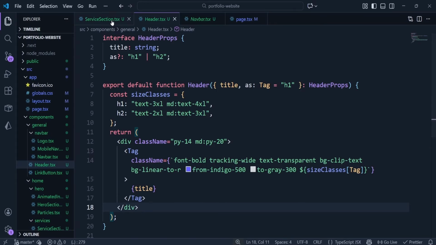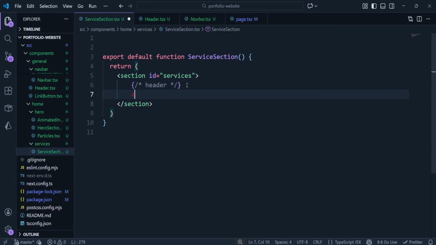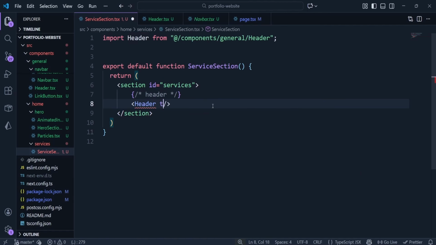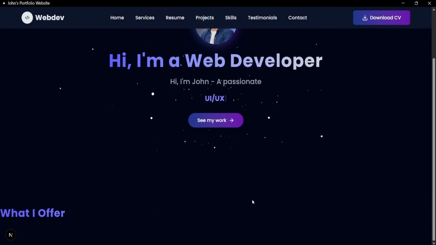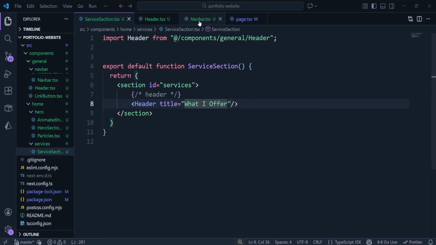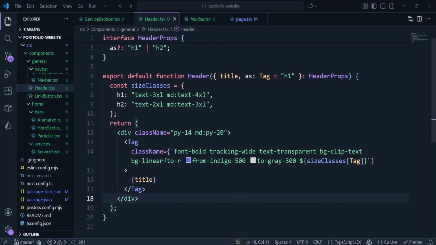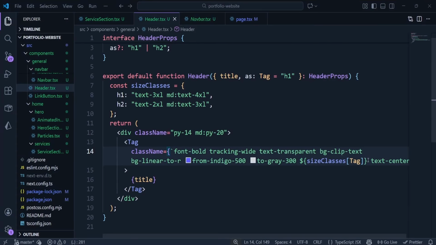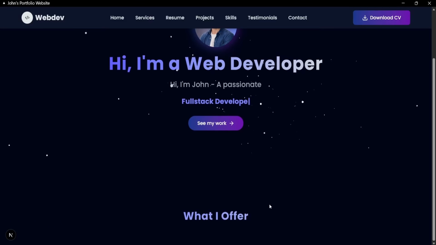So I'm going to go over to the service section. Down here, I'm going to call the header component. I'll just get that in, and we have to pass in a title. Now the title for this one is going to be what I offer. I'll save that. Now when we go back to our application, we should actually see that right here, what I offer. I want this to be aligned to the center. So I'll go over to the header component and give this tag a text of center, and that's going to ensure it's actually at the center.